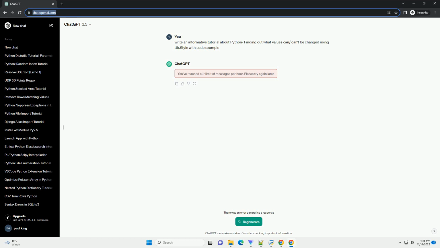Before we begin, make sure you have Tkinter installed. If not, you can install it using. Let's start by importing the necessary modules and creating a basic Tkinter window. Next, we create a ttk.style object.